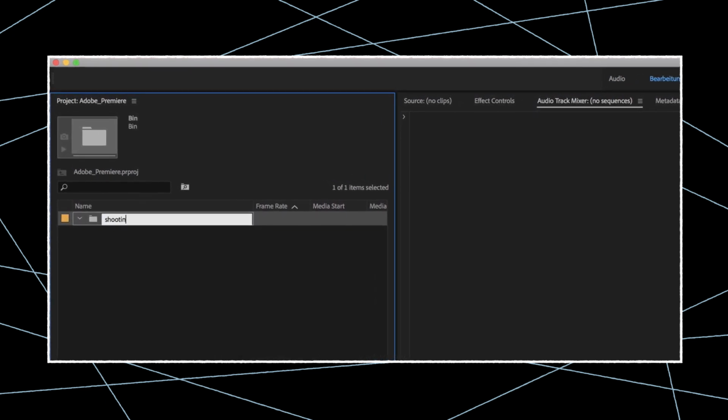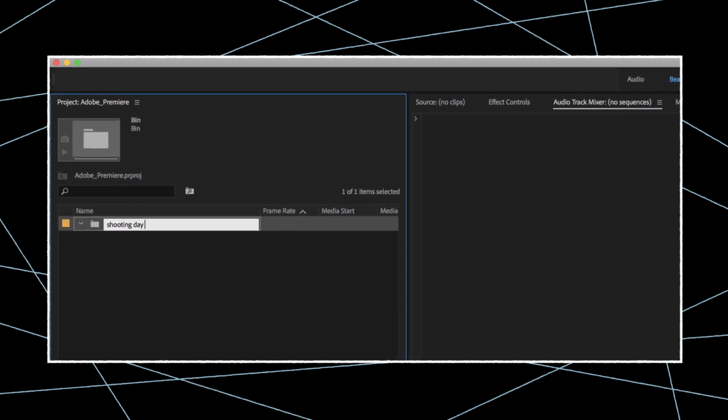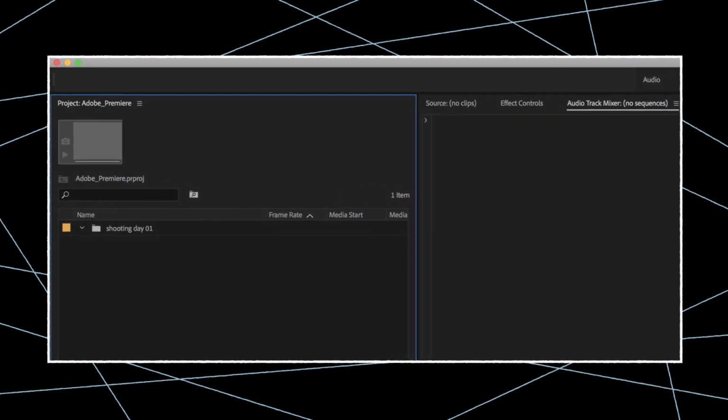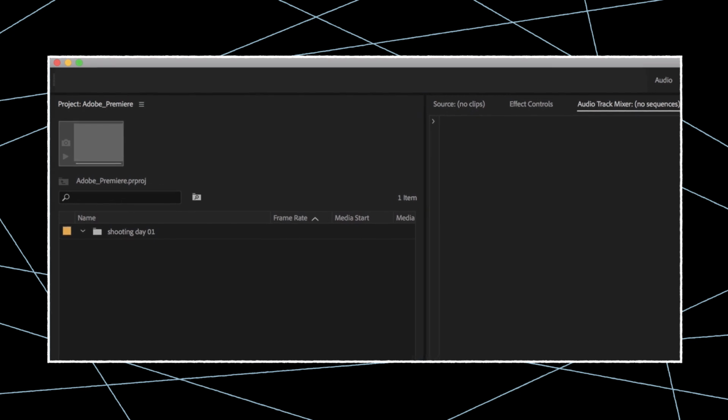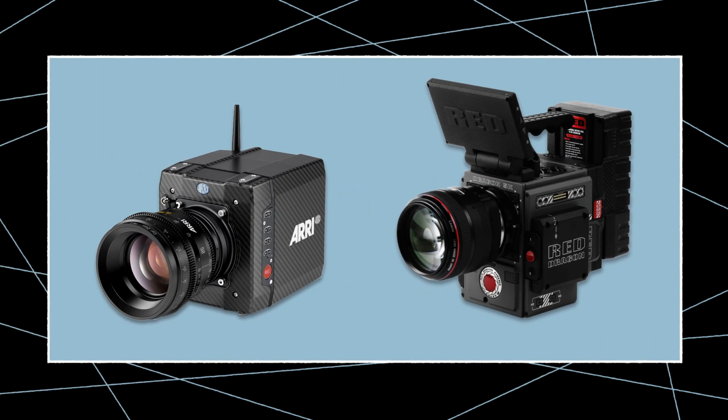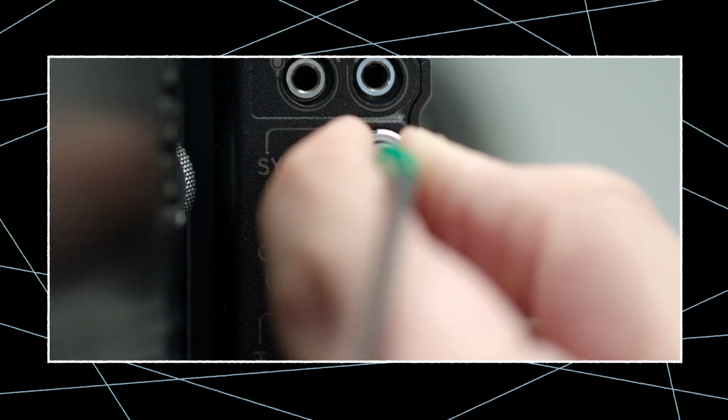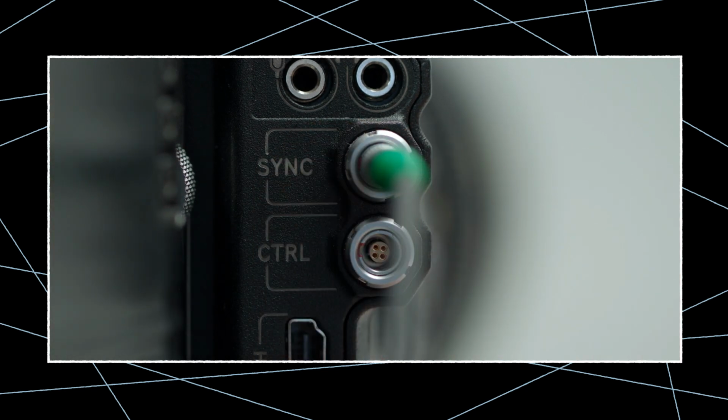Then name it appropriately. When working on larger projects, we recommend that you organize your film project based on shooting days. If you shoot on cameras and an audio recorder with professional timecode inputs, you can jump ahead to the import process and advance this video to 1 minute 40 seconds.